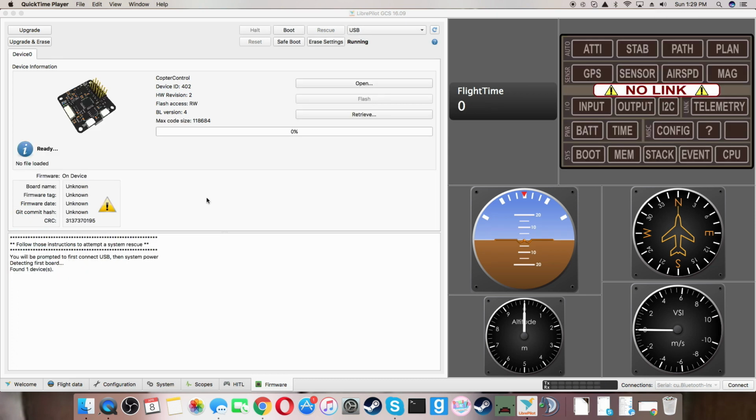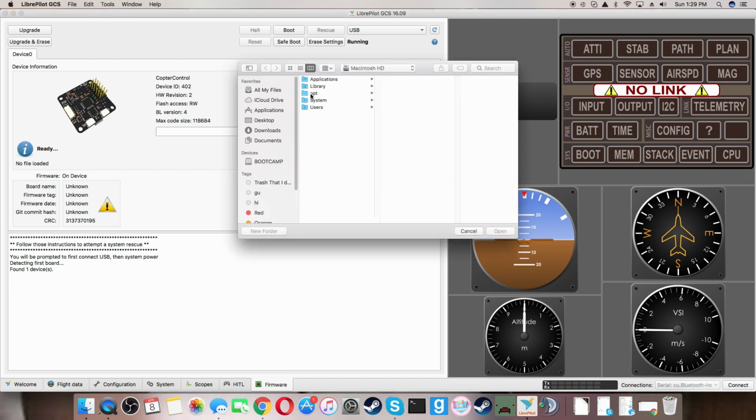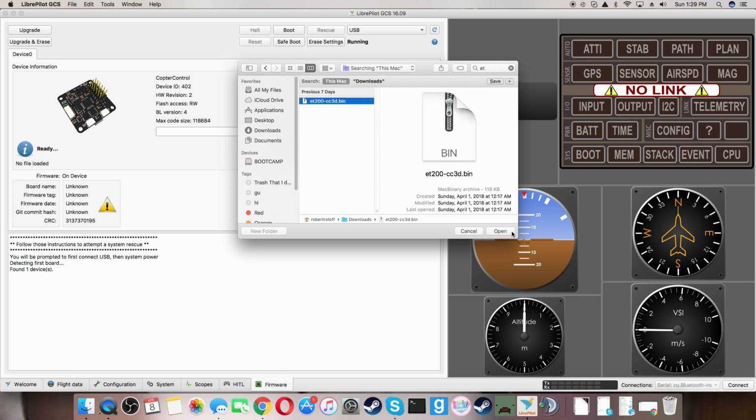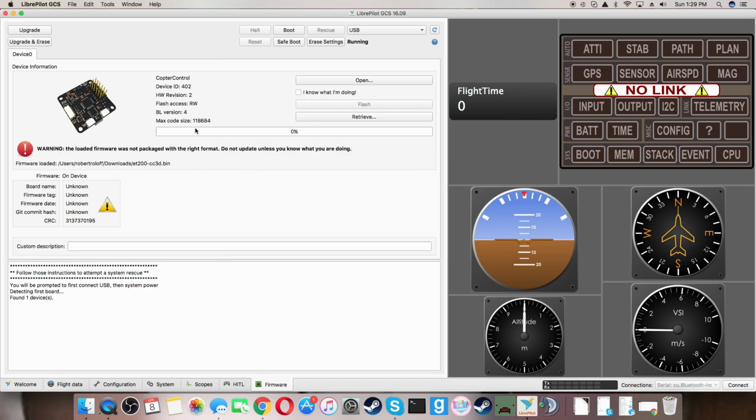Alright, from here, after you've plugged in your flight controller and got it all set up, click on Rescue, unplug your flight controller from your computer, and then it'll tell you to plug it back in, and plug it back in. Now click Open, go to your downloads, or wherever your downloads would be if you're on Windows, which is a folder just like this one. Now you want to open this software into here. Now click Flash.